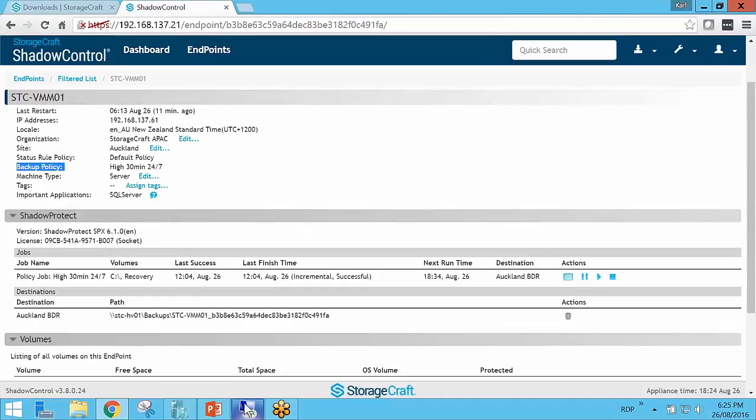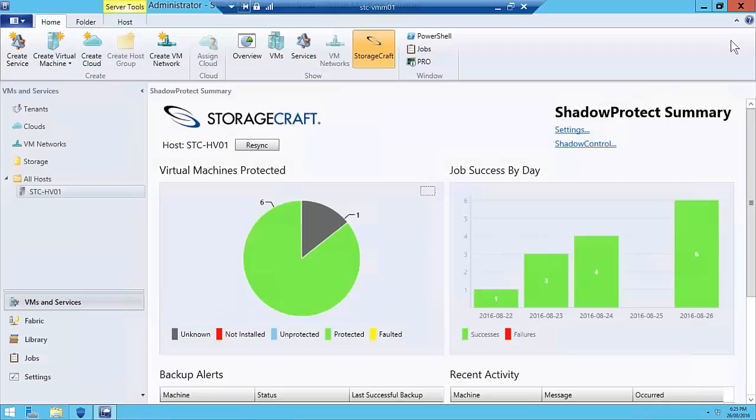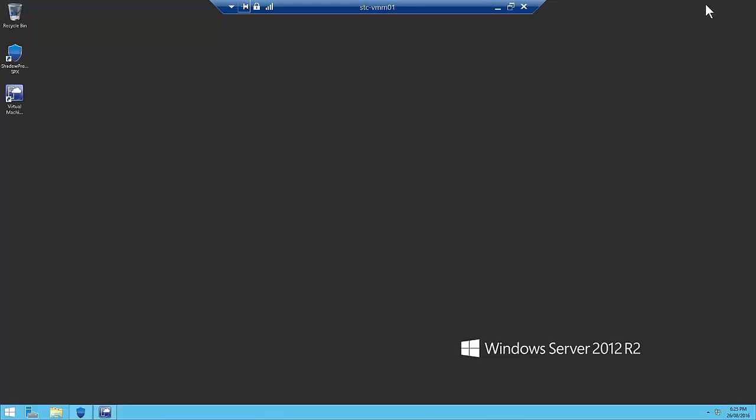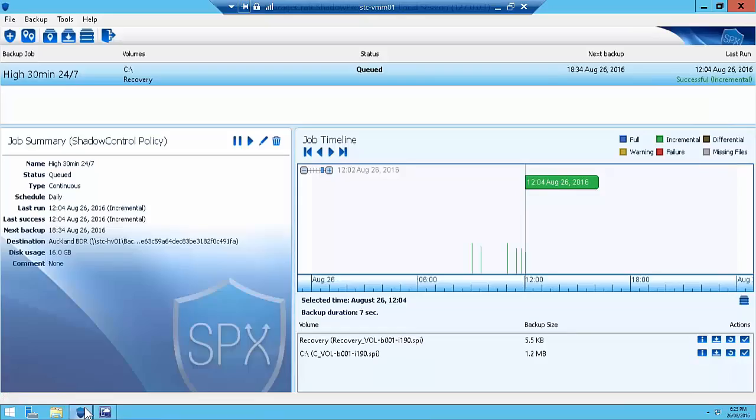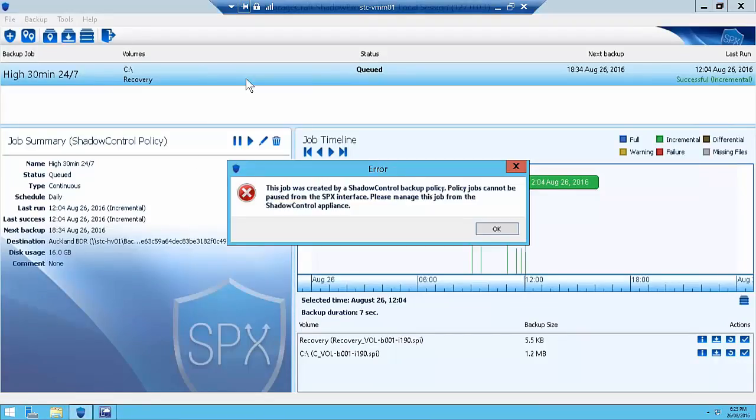Let's go and look at this machine, VMM01. I'll just minimize that for a second, and I'm going to open up SPX. So this is the backup job. Now if I right click on this and try to pause it, delete it, or edit the job, it comes up with this warning saying this is a locked job, it is managed by ShadowControl. So this is really good, it enables me to control this policy and make sure that no one is tampering with this on the particular endpoint.